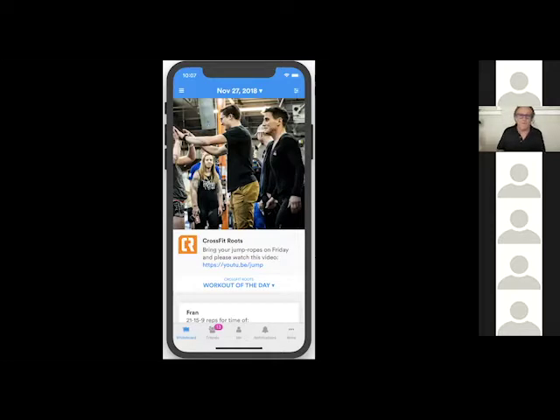Okay, so we're looking at SugarWOD. We are logged into the gym that we go to here in Colorado, CrossFit Roots. Just going to use them as an example. So just sort of walk through how this looks to one of your athletes first.